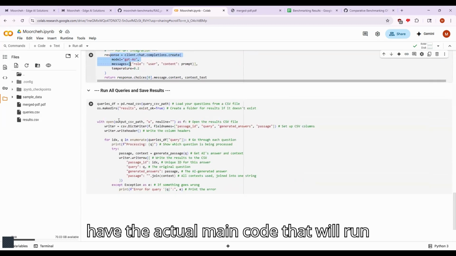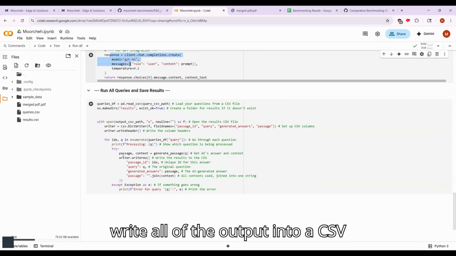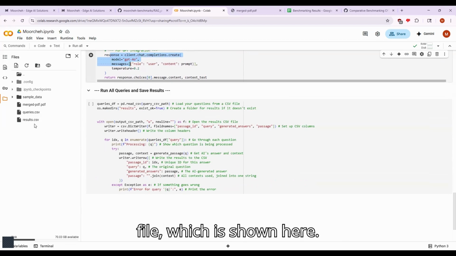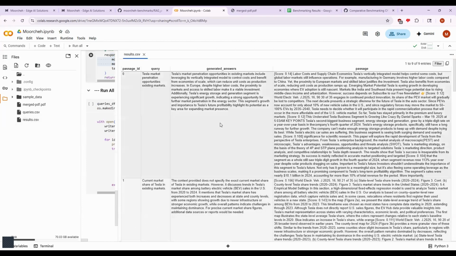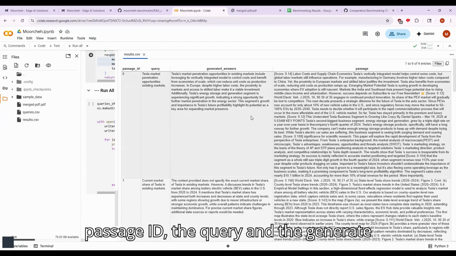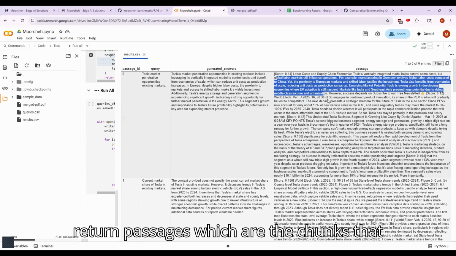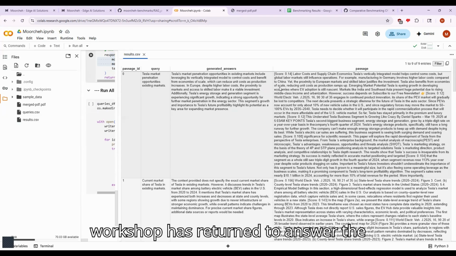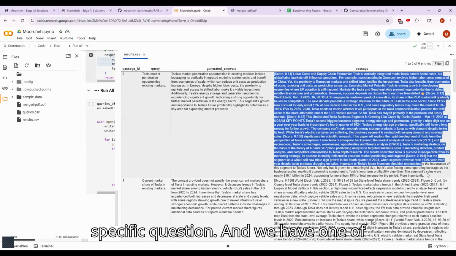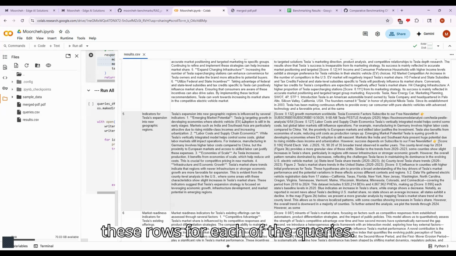And finally, we have the actual main code that will run all of the functions and essentially write all of the output into a relevance.csv file, which is shown here. So here, if we take a look, we have the passage ID, the query, and the generated answer. And we also have the return passages, which are the chunks that Moorcheh has returned to answer the specific question. And we have one of these rows for each of the queries.